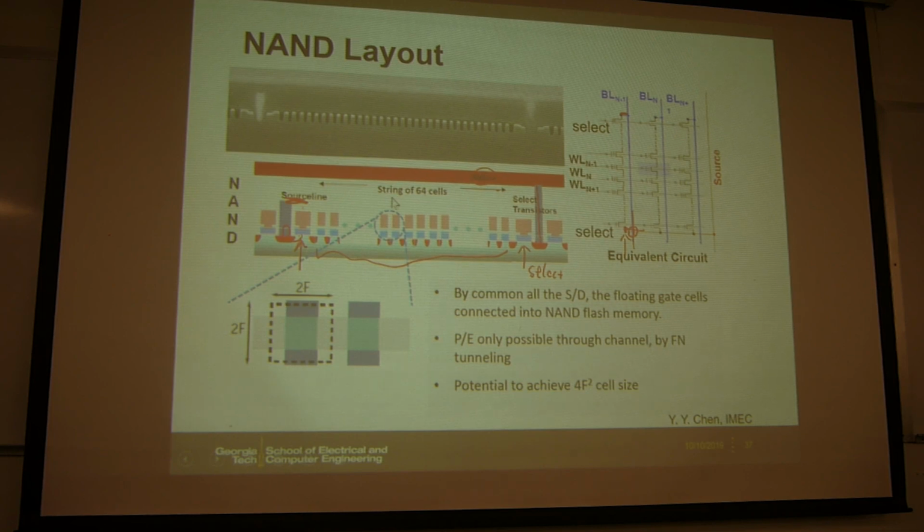And you ask the question, how many cells in this string, right? So you see here the number, 64. This is a typical number.